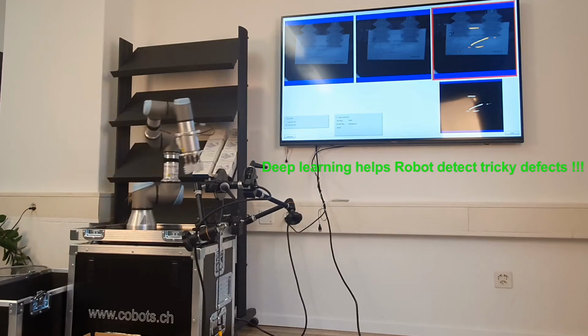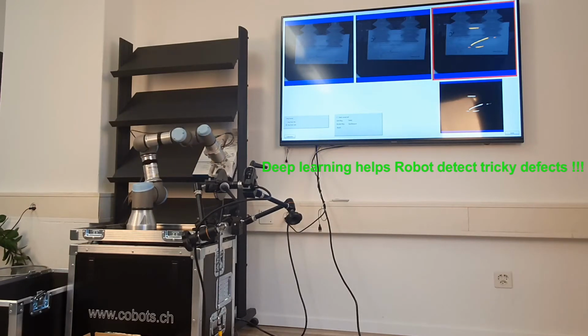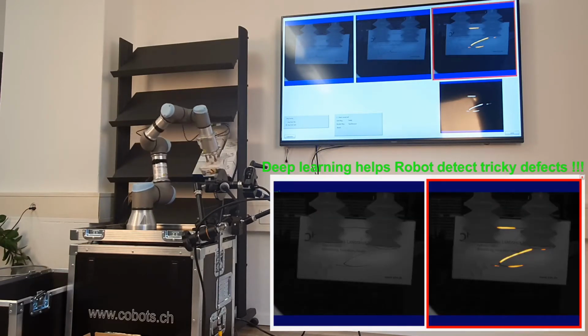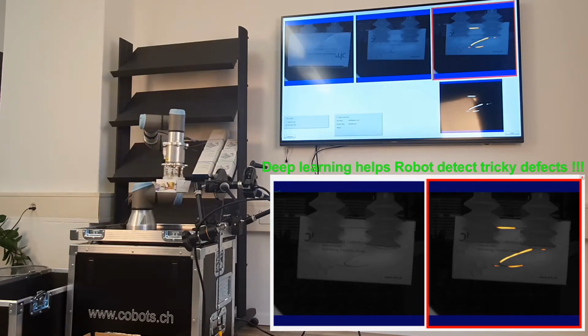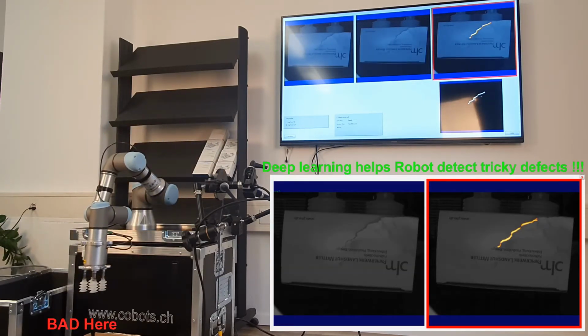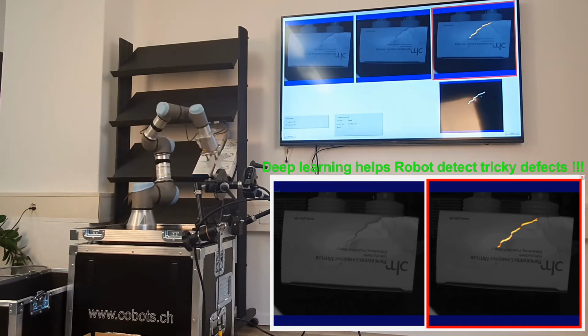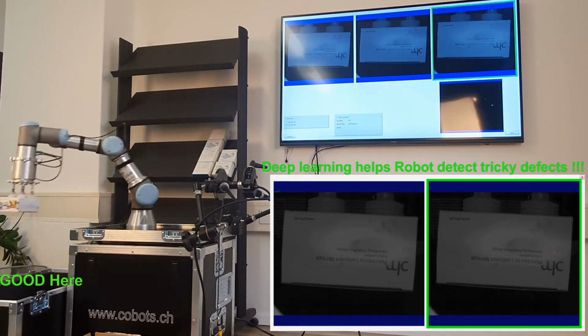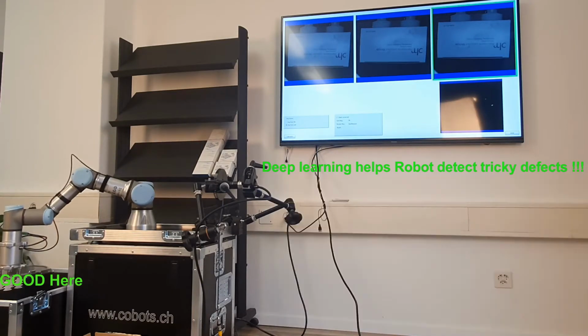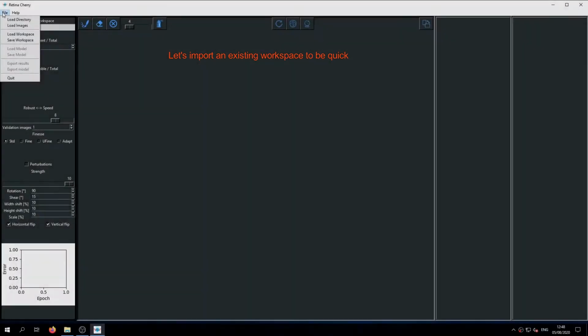In this video, we will see how deep learning software can serve in guiding a robot sorting out a good product from a bad product. It can detect tricky defects on complex surfaces, for example, shiny surfaces or surfaces with patterns or printings. Let's see how we can design optical detections within minutes using the Retina Deep Learning software.